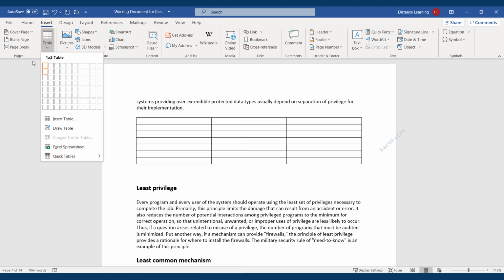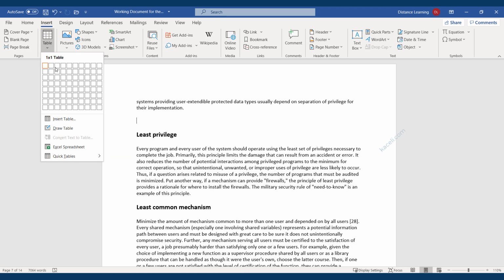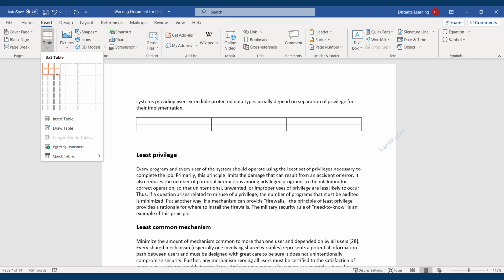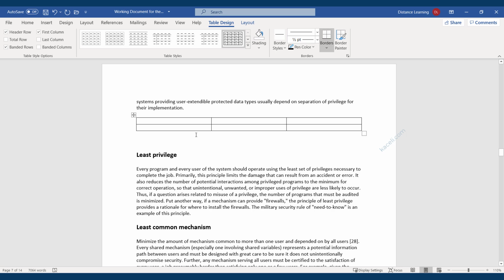In our case, we are simply going to select how many columns and rows we want. So let's say I want 3 columns and 2 rows. Notice as soon as I select it, it's entered in the document. Now I can resize those columns as needed. And also notice on the top, we have the table design tools, which give us the various styles and tools related to tables.